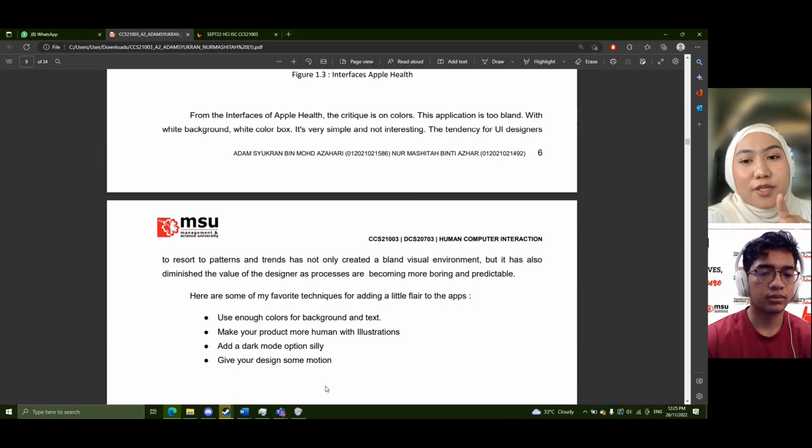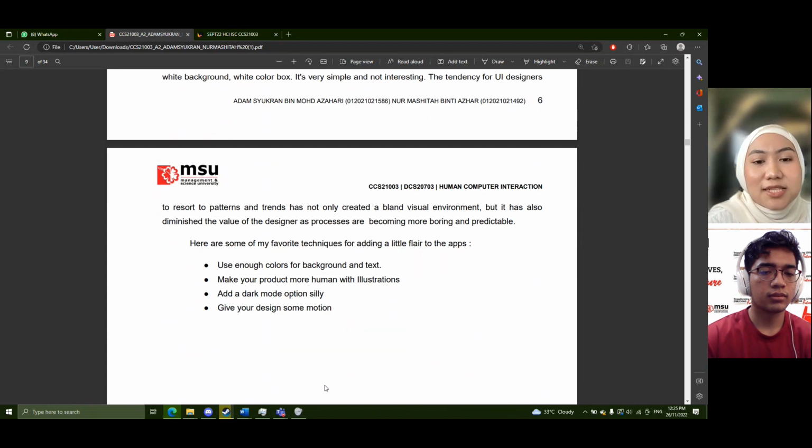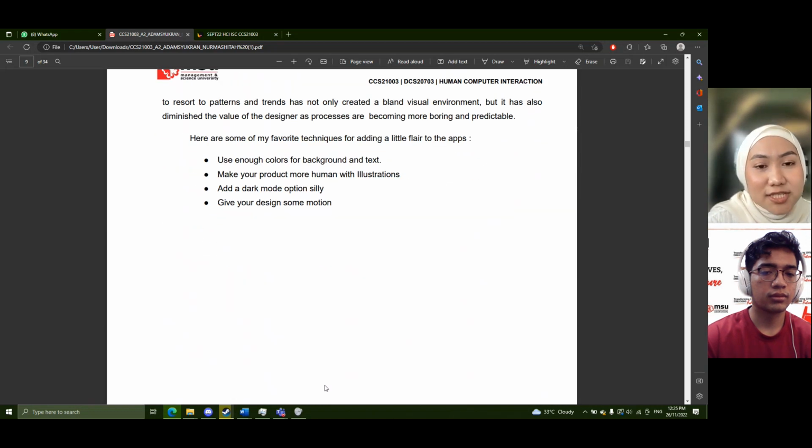So the tendency for UI designers to resort to the pattern trend has not only created a bland environment, but it has also diminished the value of the designer as processes are becoming more boring and predictable. So these are some techniques for adding a little flair to this app, Apple Health. Use enough color for backgrounds and text. Also make our product human with illustration. Also add a dark option. Give our design some motion.